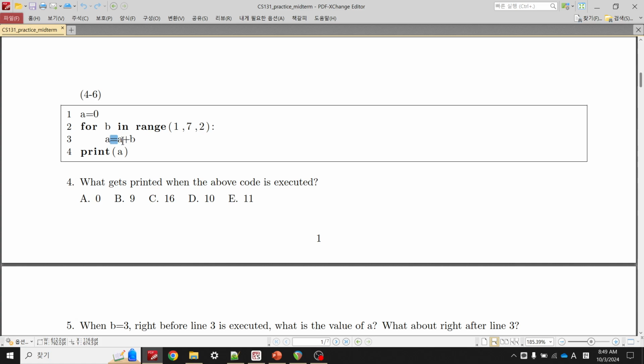Okay, so that's 4. And then there's another iteration of the loop where B takes the value of 5. And then what gets computed on the right side? What plus 5? 4 plus 5. Therefore, A would be 9. So what gets printed? B. 9 is the correct answer. Okay? So you have to be able to trace a for loop to figure out what the final status of this variable would be.